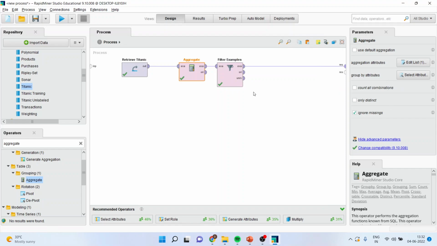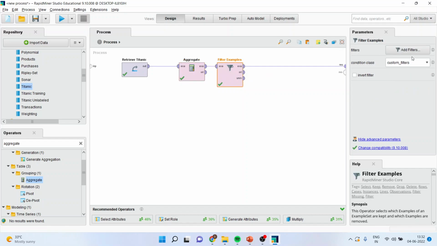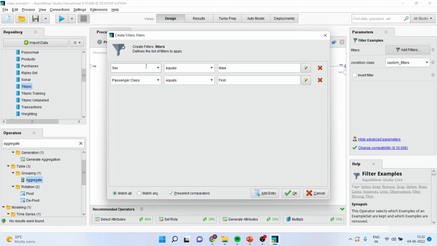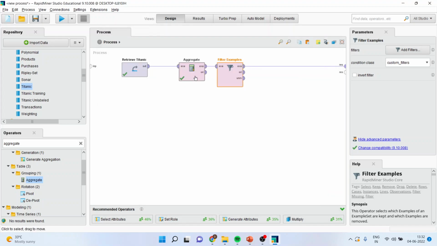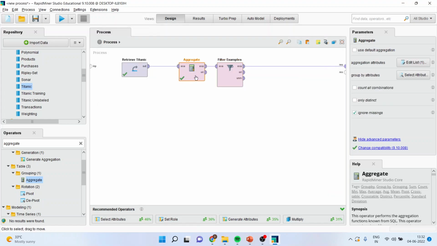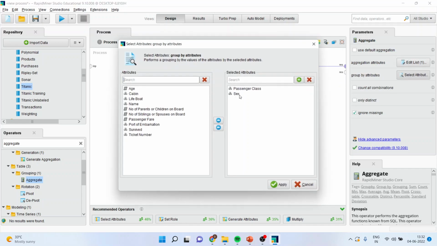Now what the error was, in the filter examples we had included some variables like gender and passenger class, but we did not activate the same thing in aggregate, and therefore the second operator was not passing the variables to the third operator. So those variables which are in filter examples, I will activate in aggregate. I'll go in select attributes. The passenger class was here, gender was here, so I'll activate it again, gender and passenger class.